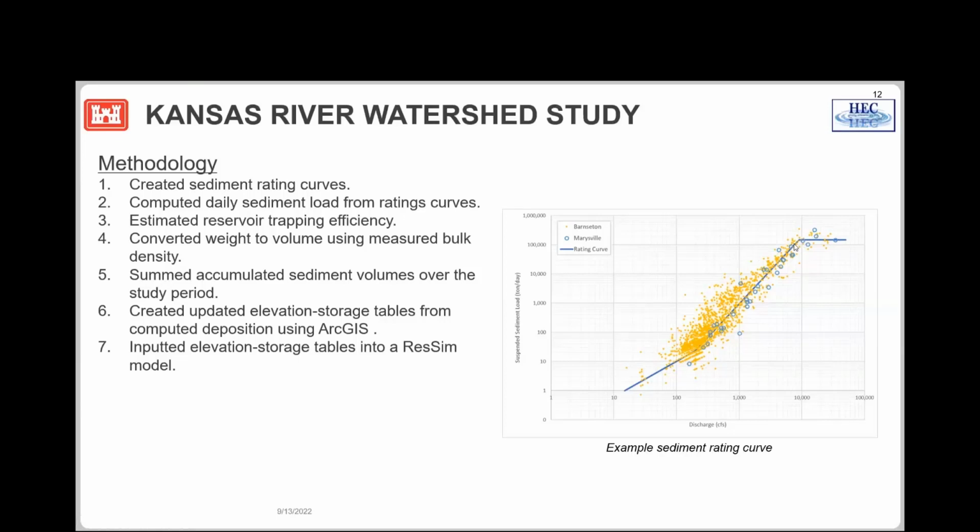Then the next step was to determine the mass of sediment deposited based on the lake trapping efficiency. And for that, we used the BRUNE method, which is an empirical method for calculating trapping efficiency based on the lake volume and annual water inflow. Once we had the mass of sediment trapped, we converted it to volume using bulk density measurements that were collected at each of the lakes. The daily volume of sediment trapped was then summed over the study period to determine the total deposition.